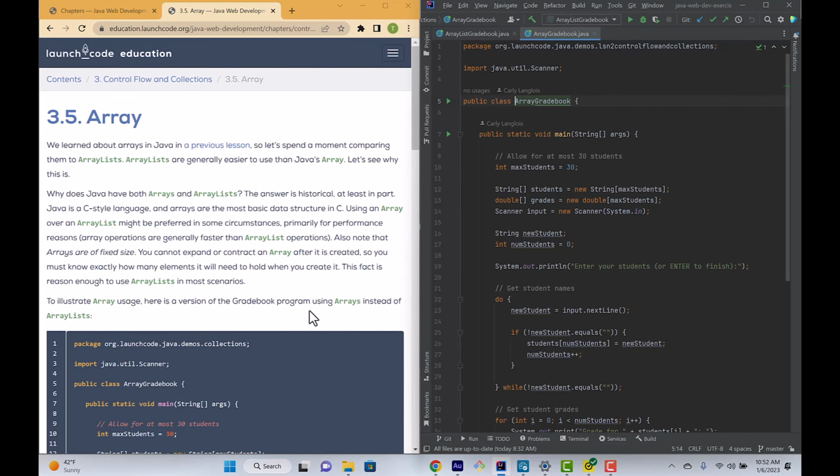Okay, so now we're in 3.5 array. Let's go into the curriculum. As you see on my screen here, we're at 3.5 in the curriculum, and I actually have the array gradebook open file right here so we can compare the difference. So here we've learned about arrays in Java in previous lessons. So let's spend a moment comparing them to array lists.